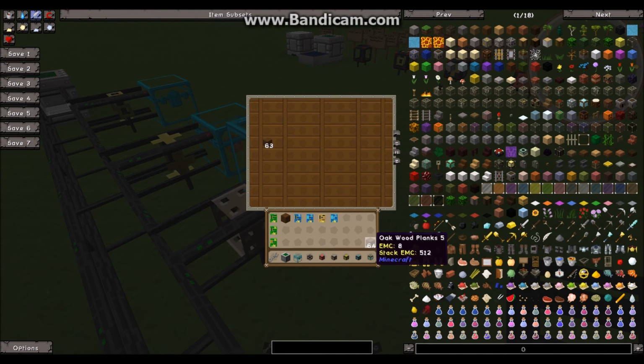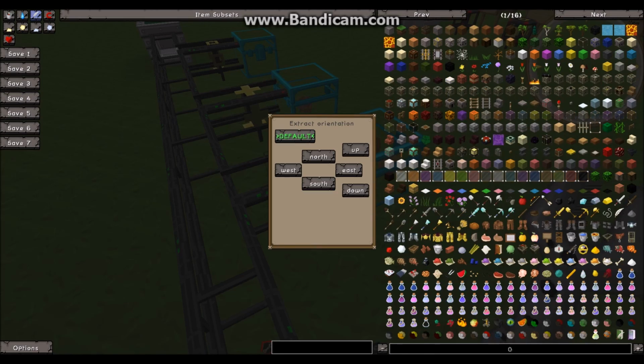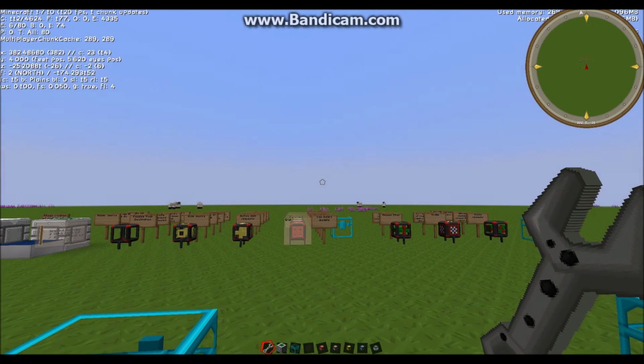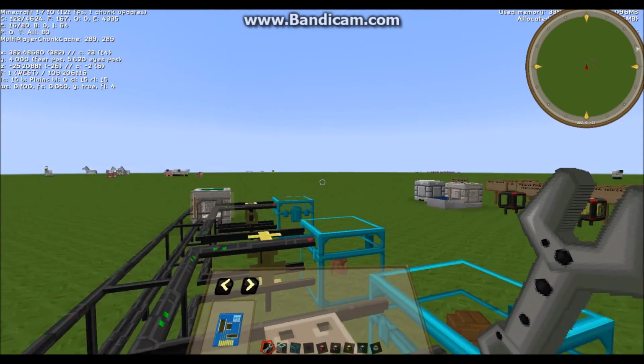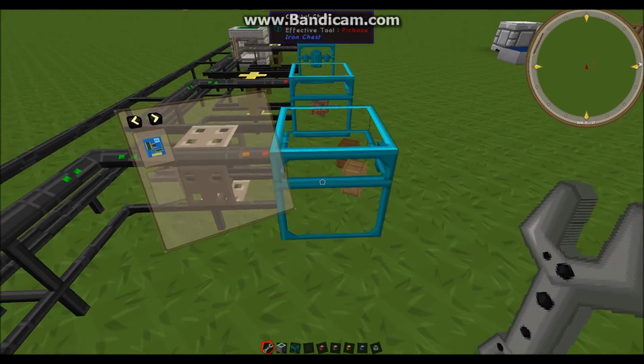Say we put some of our spruce wood and some of our oak wood into here. Now what we can do with this is that if we get an extractor, we'll go with the normal extractor for the moment, and we can go in here. As you can see, it's got all those different sides, so let's work out which way it is. As you can see, the way I'm facing, can you see it changing, is north. So this is the north face.